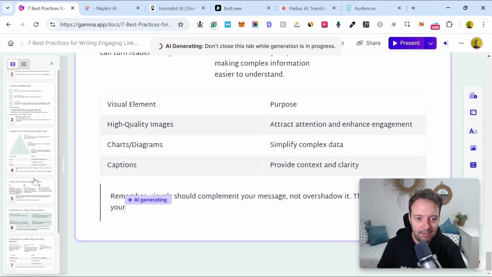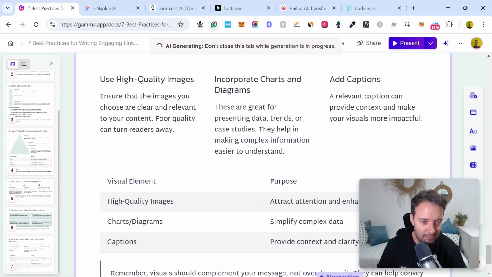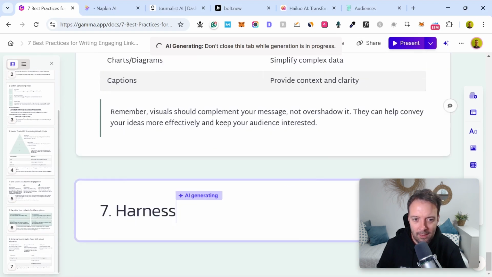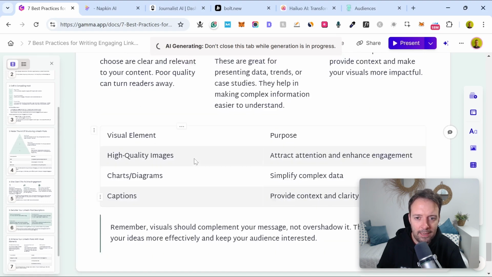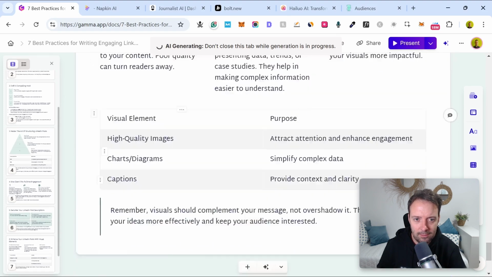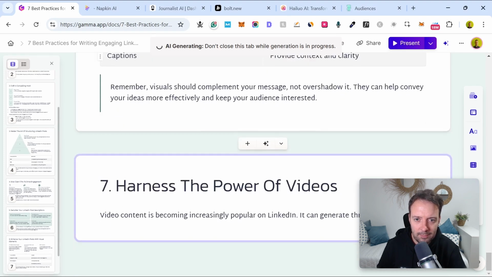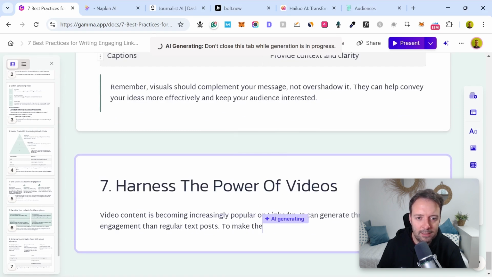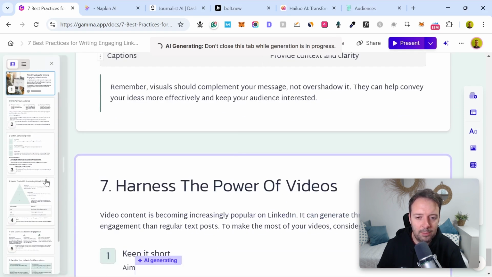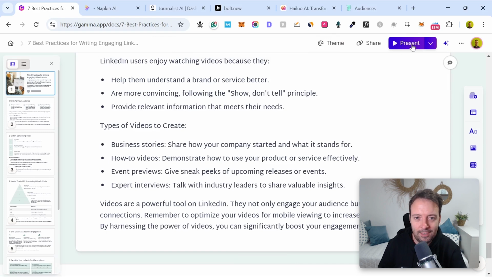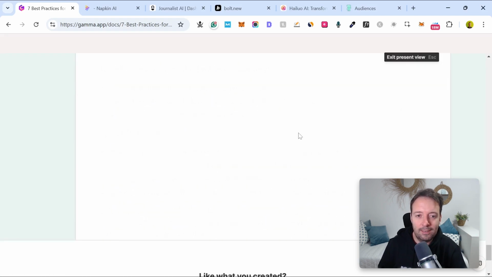No, it's still writing, right? We're getting all of this for free, which is really cool. I really like the layout that they've done here. It really does look good, doesn't it? Sometimes the images can be a bit weird. I hope that because we're talking about LinkedIn here, it should be actually pretty good. Okay, it has finished now, so we can present our slides here.